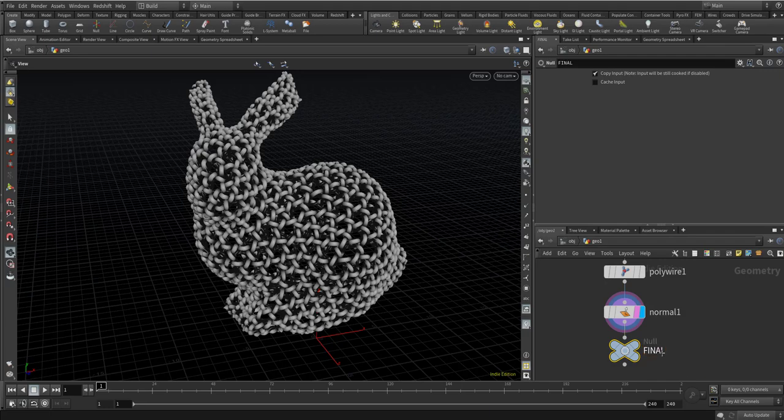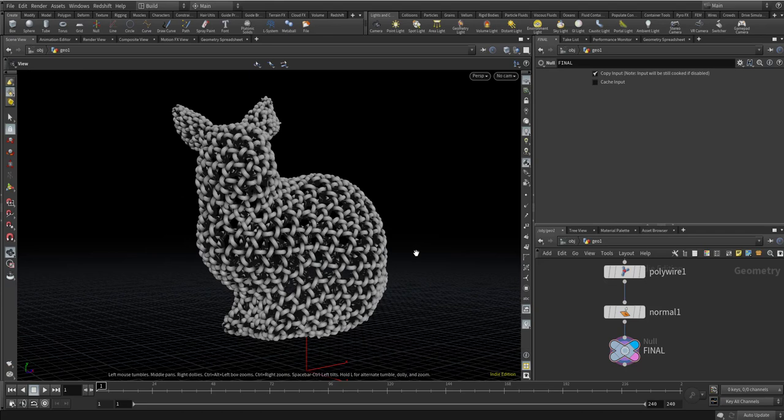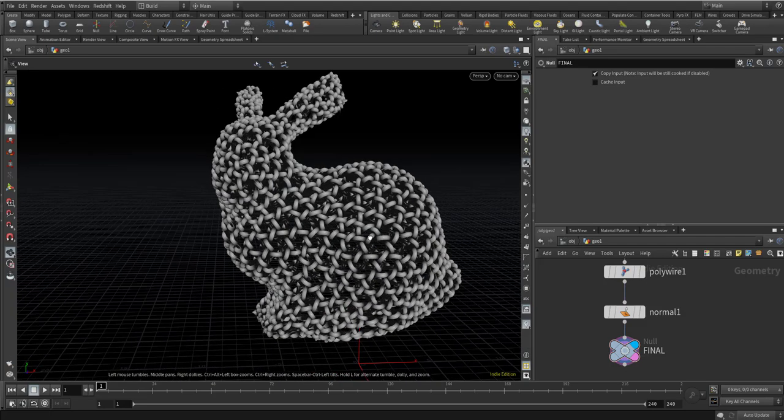Okay, that's it for today. This is how you can create a three-dimensional complex Kagome weaving pattern in Houdini. And thank you.